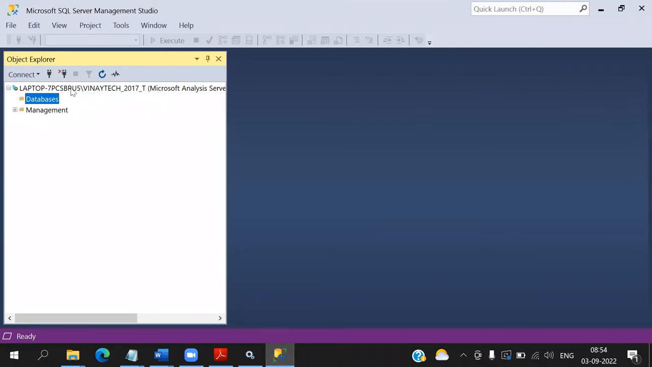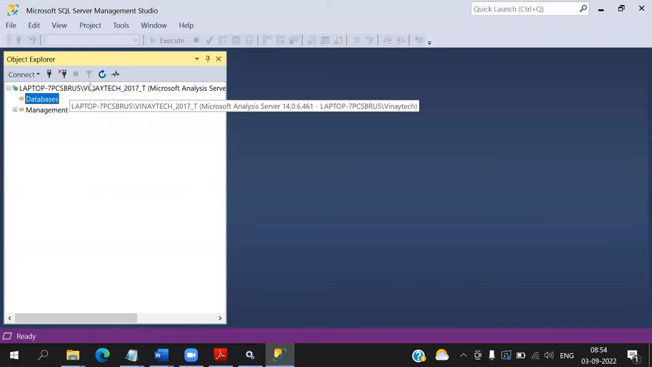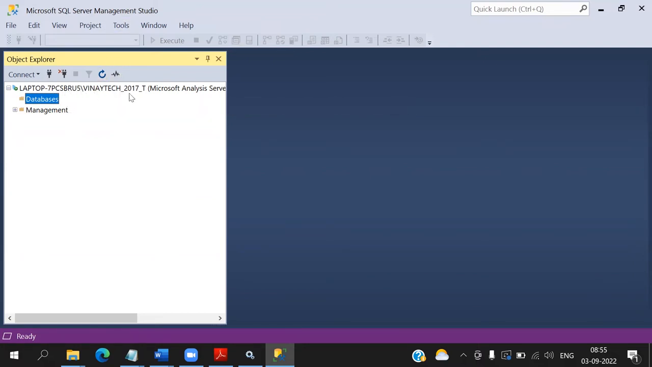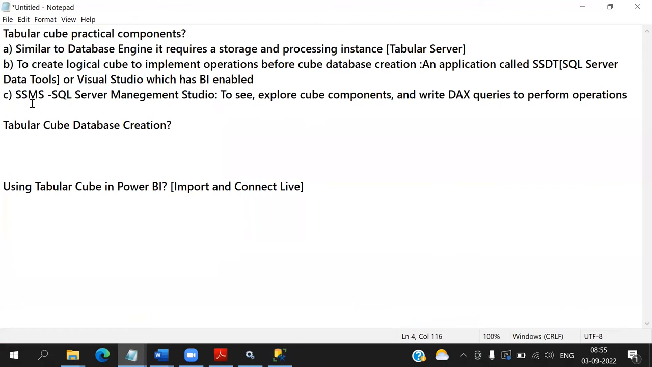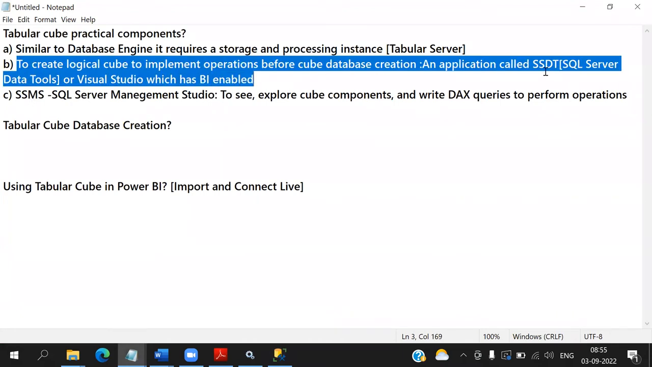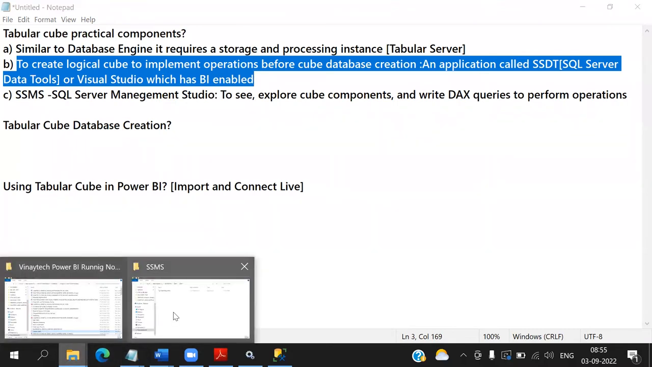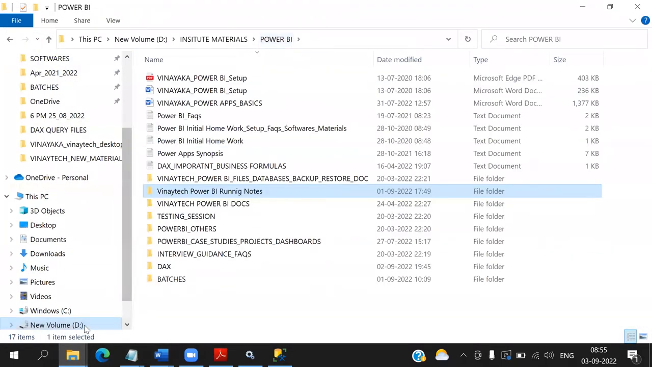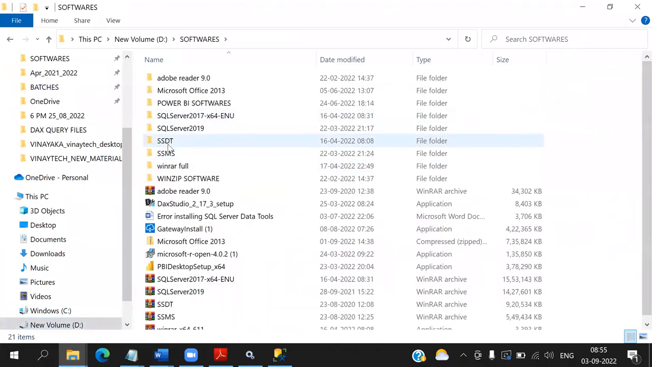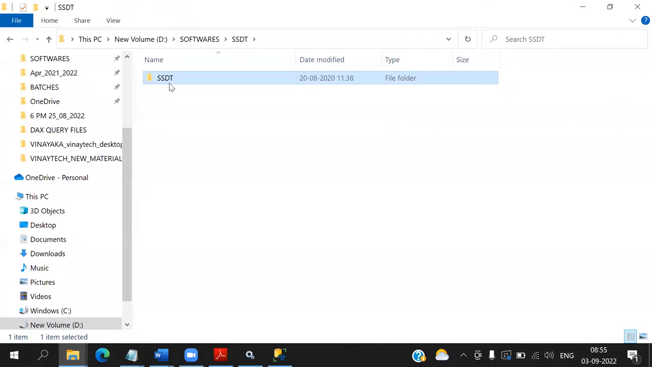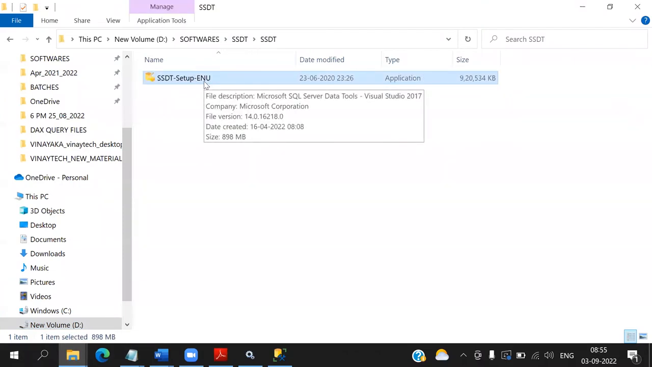Right. What is required? So this is the instance install, and using the tool, you are able to connect to the instance. First one, you install this instance. Second one, you are able to connect to the instance using the tool, just to see, monitor, and perform operations. That's okay. But one more component I said. What's the component? Either SSDT, SQL Server Data Tools, or Visual Studio which has BA enabled. So this is the software. Either install this or install Visual Studio which has BA enabled.